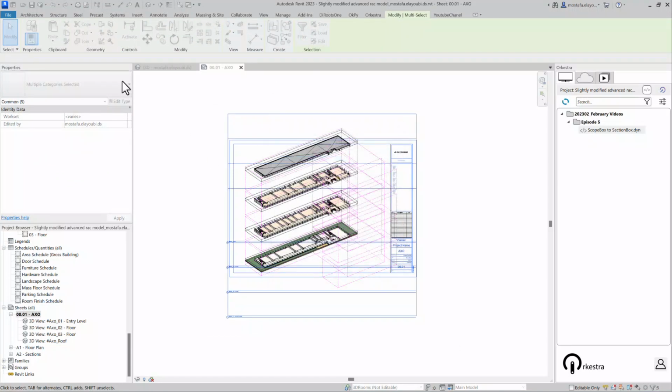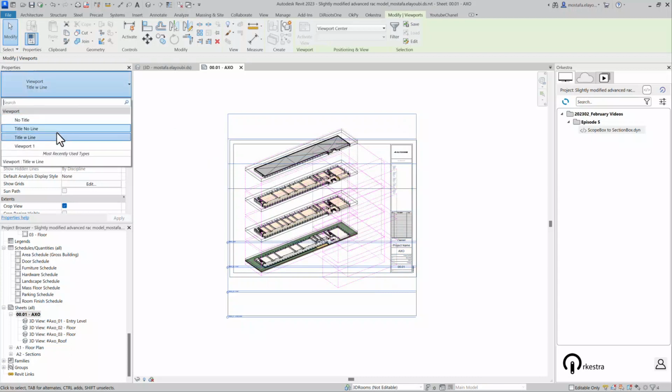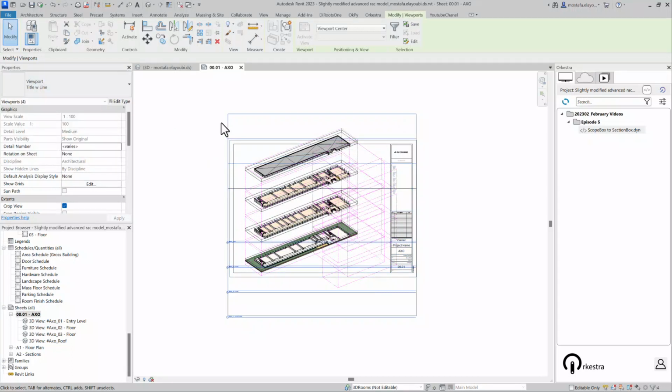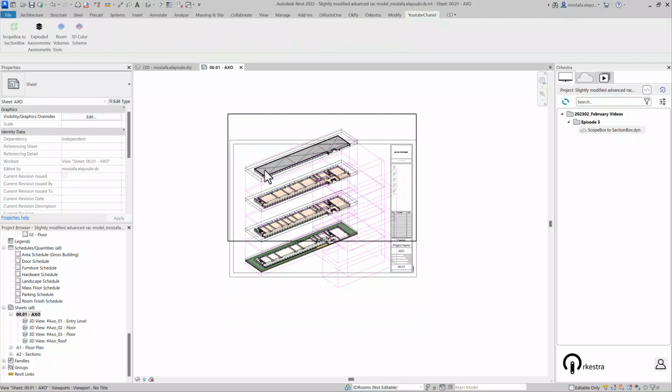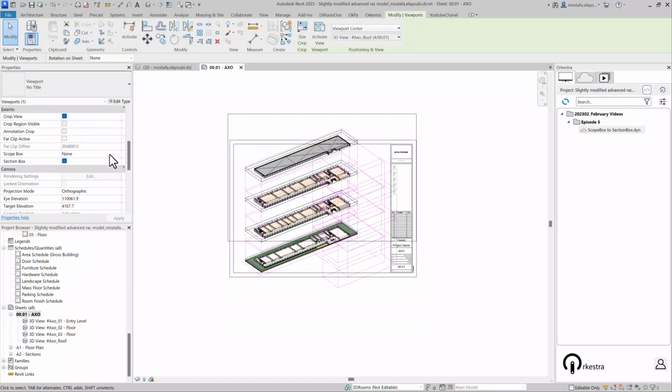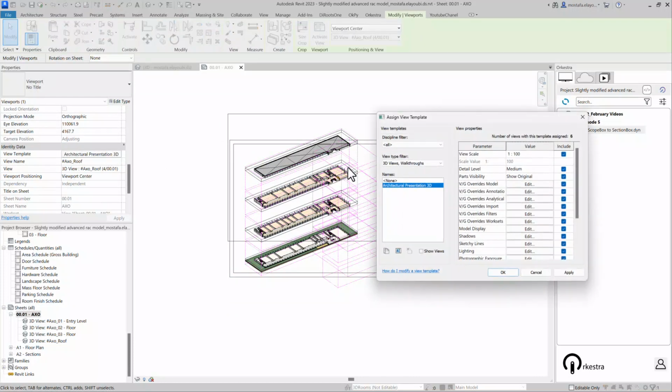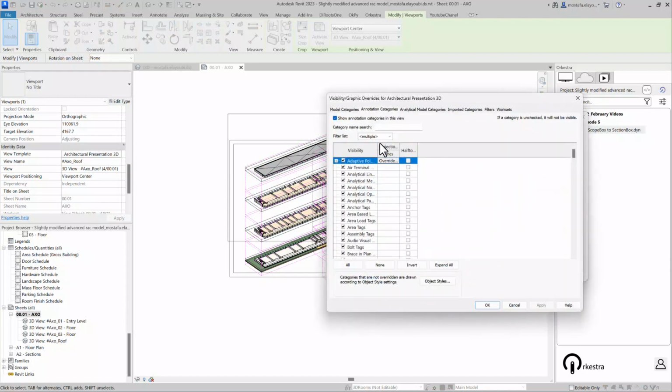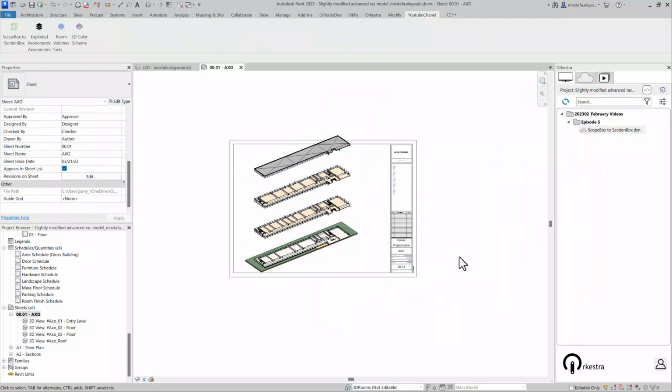So viewports, I do not want the title, right? And another thing I'm going to do here is use the template of the views to, well, hide the scope boxes and the section boxes. Will make everything look more neat. All right, this is much better. Next step, the room volumes.